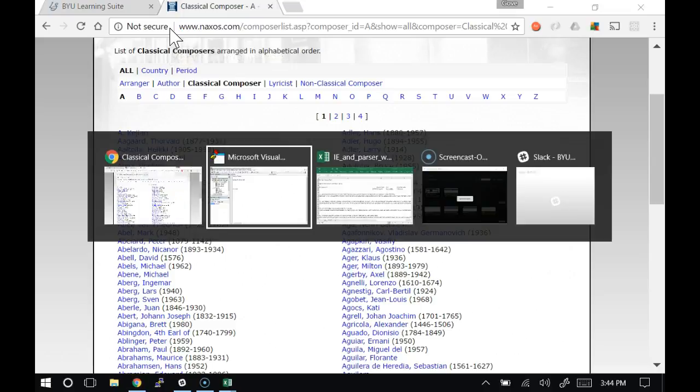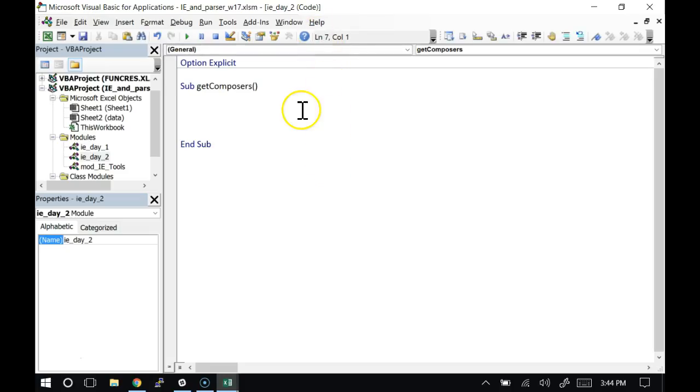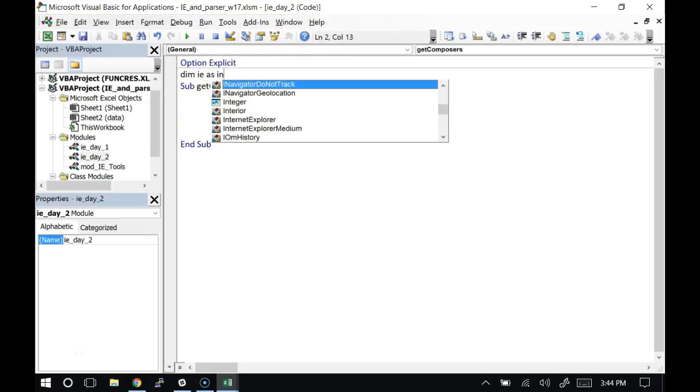I'm going to take the second approach that we use for working with Internet Explorer. So let me declare a module level variable, dim IE as InternetExplorer.